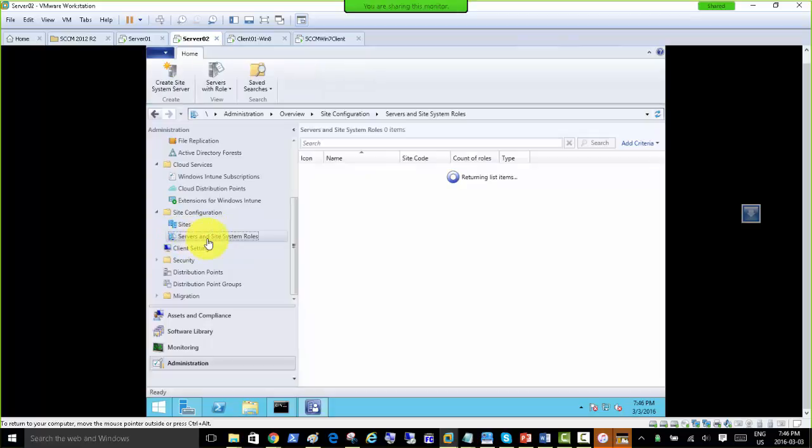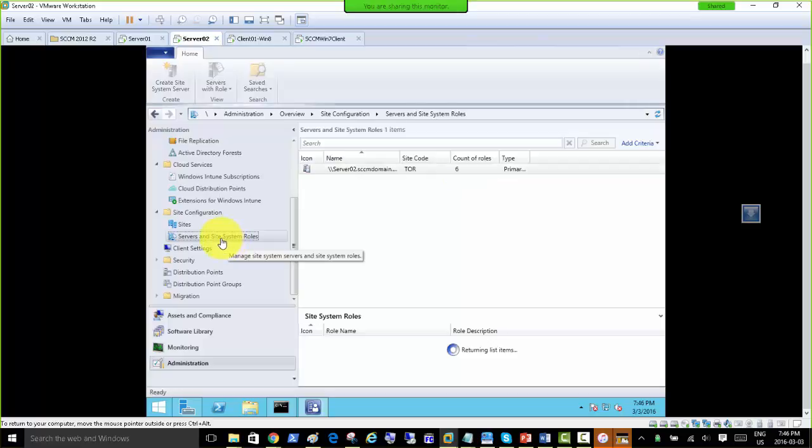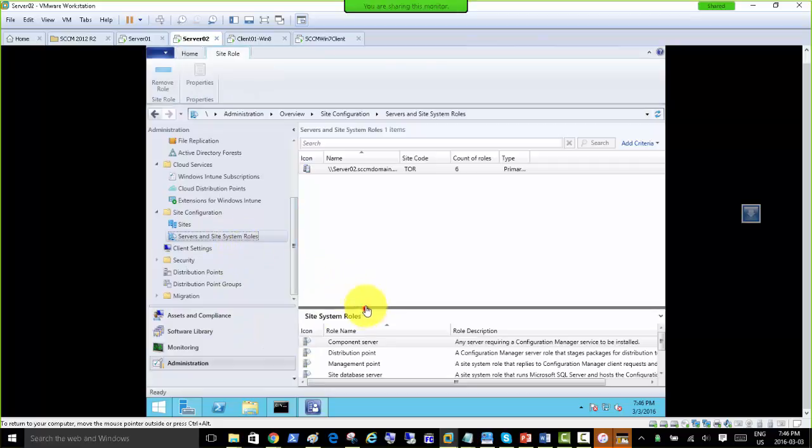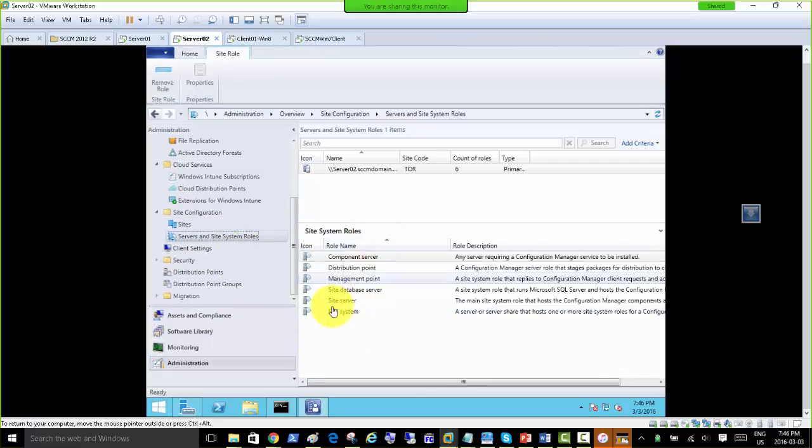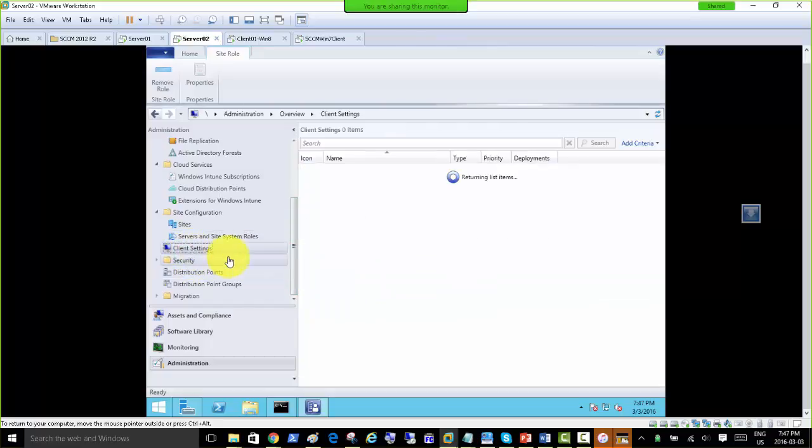And when we go to servers and site system roles, there is a wizard that we can start, and it's going to show us all the roles and what roles we want to install. By default, some of the roles that help SCCM run are already deployed there, but some of the other roles we will be deploying one by one as per our need and as per our lab.